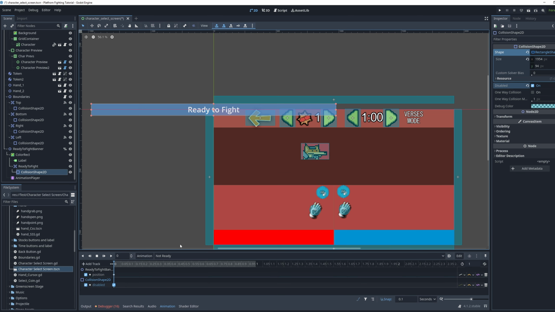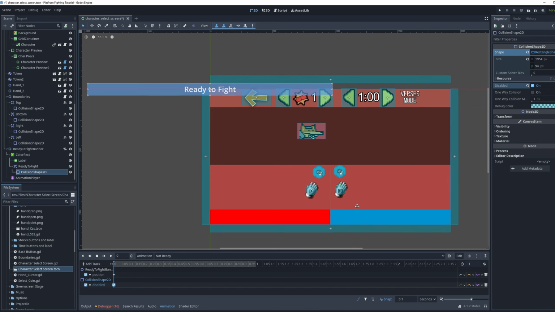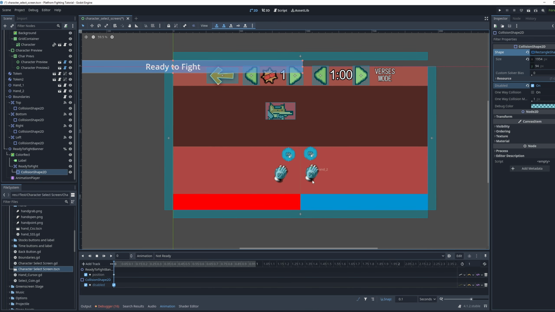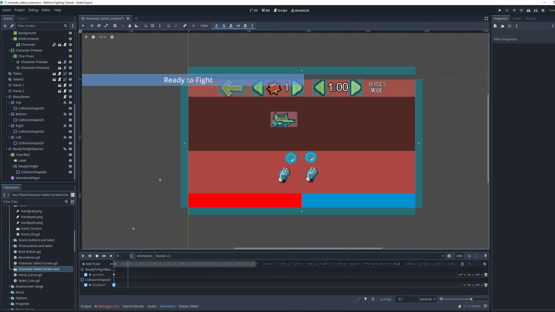So the way this animation is going to work is we're going to have the banner pop up and then go back down when every character is selected. And then if, let's say, a character is deselected, it's going to go up and then go down underneath the character select screen when it's not in use.